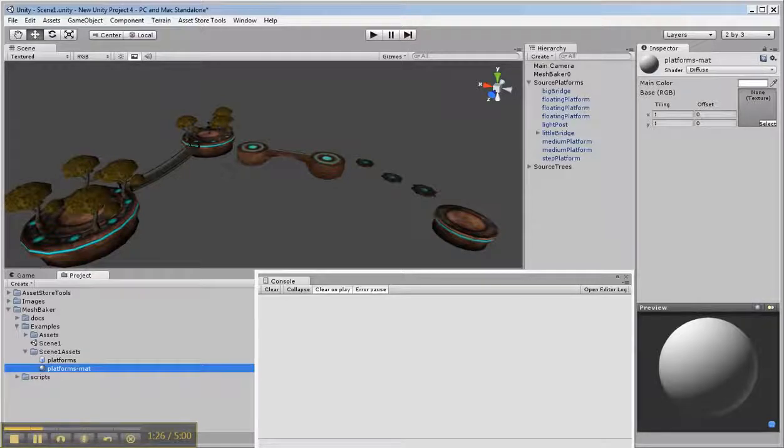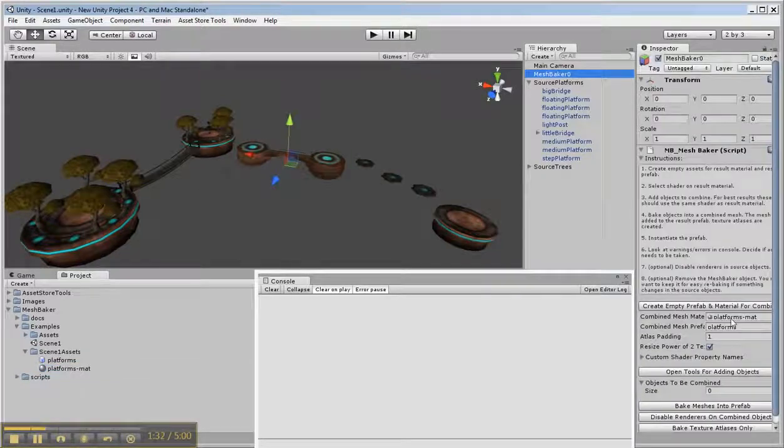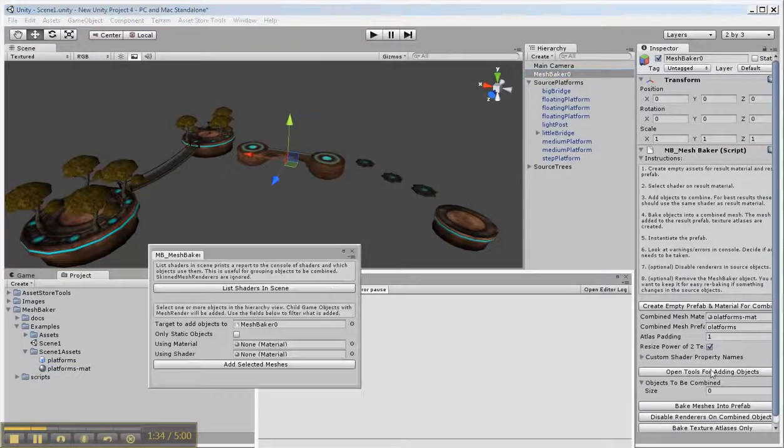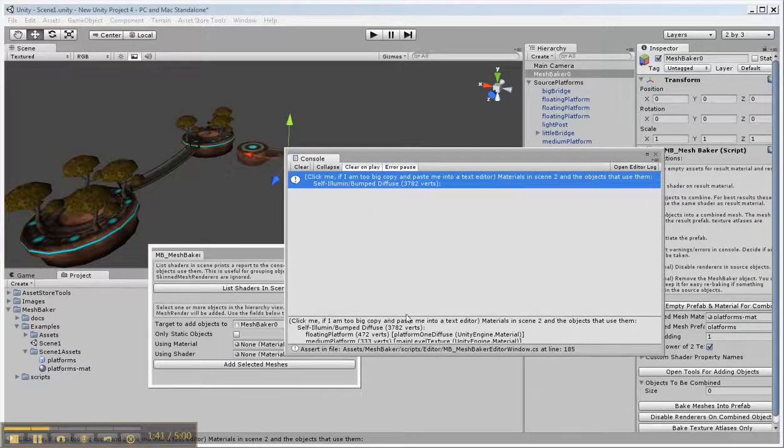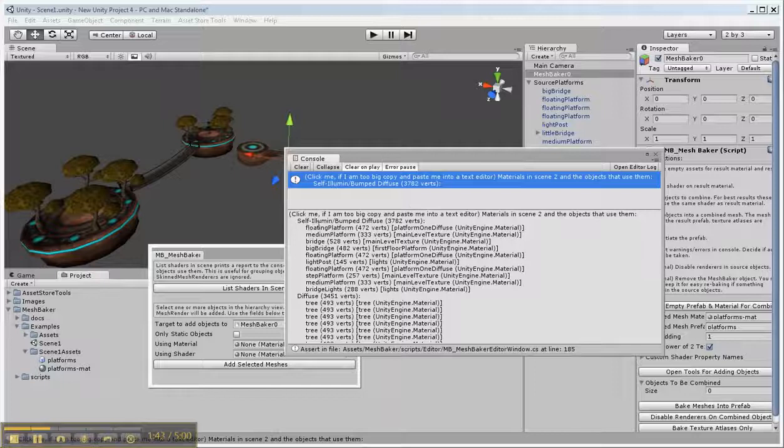So let's decide what we want to combine. I've got all these objects. A good way to do this is if I go back to my MeshBaker, I click Open Tools for adding objects. I can click List Shaders in Scene, and then it gives me a little report telling me what shaders there are and what materials and objects use them.